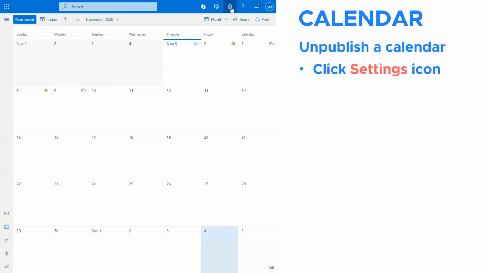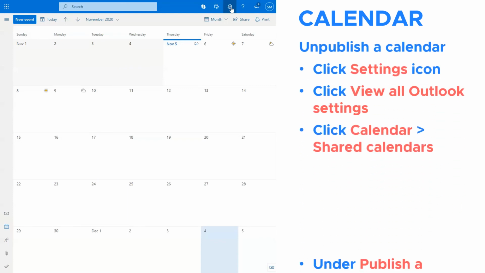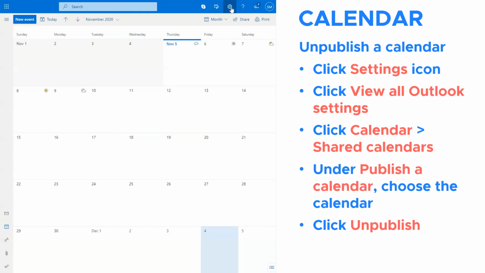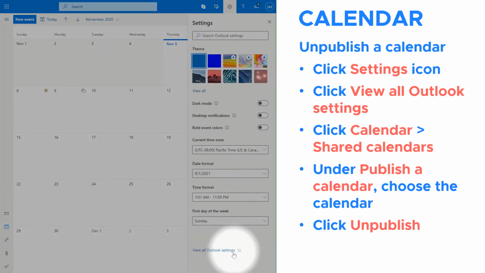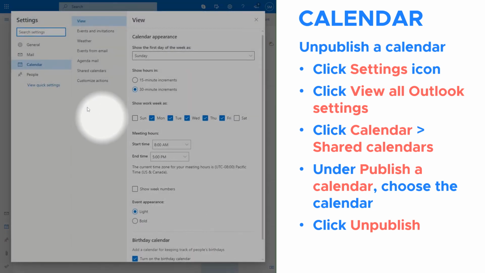To unpublish a calendar, click the Settings icon. Click View All Outlook Settings. Click Calendar, Shared Calendars. Under Publish a Calendar, choose the calendar. Click Unpublish.